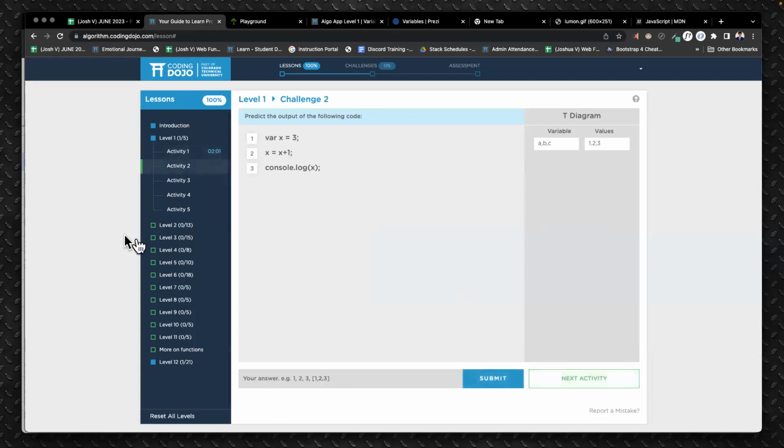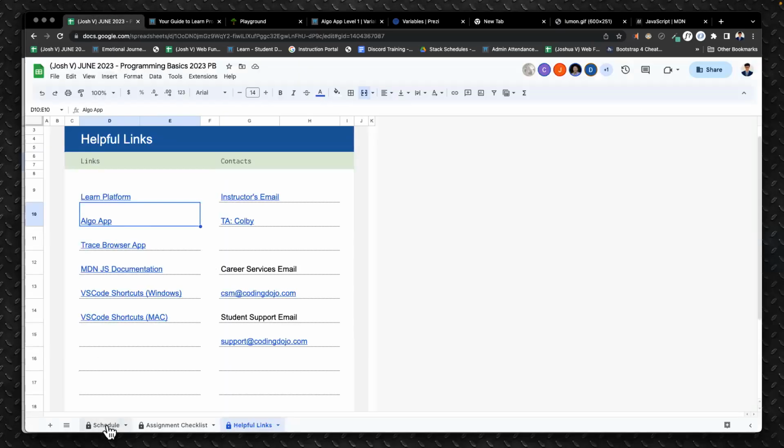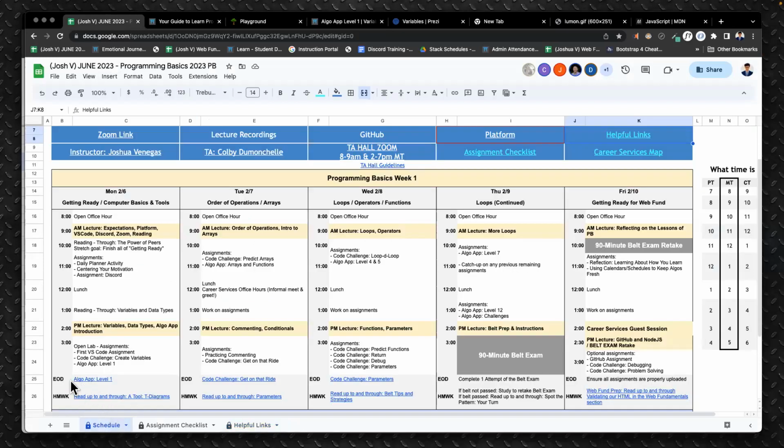And so we go to the next one, we complete all 5, take a screenshot, submit our assignment. So that's our goal for the end of today. All right, so end of day assignment is Algo app level 1.